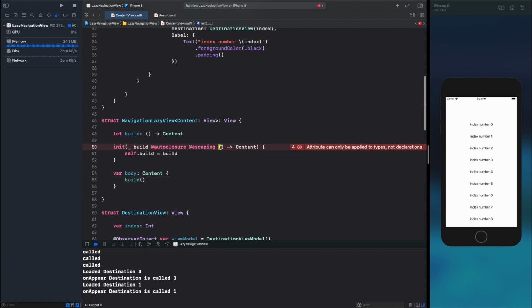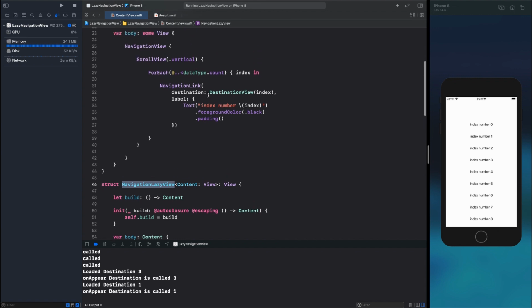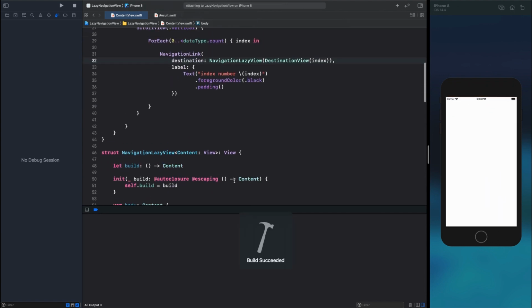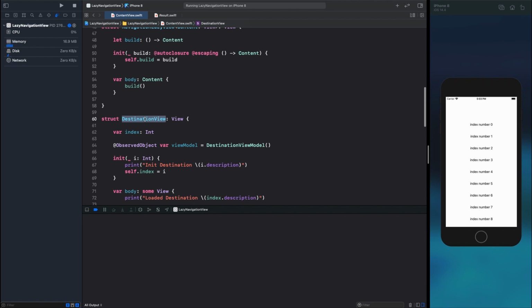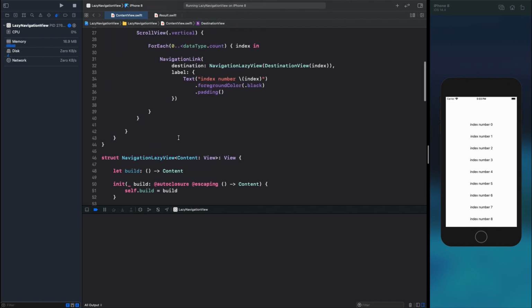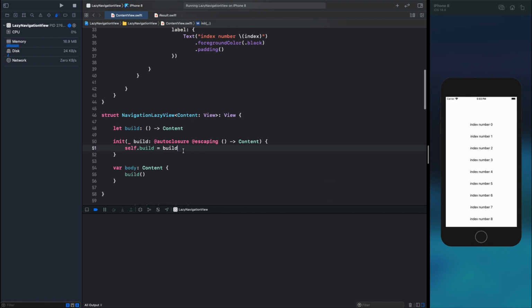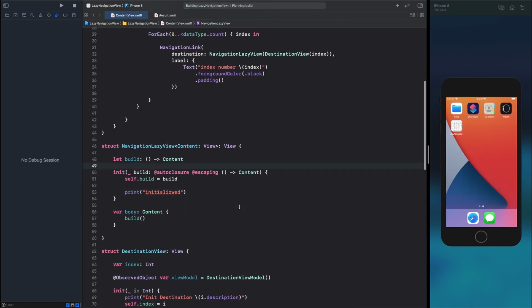Wait a second to see what's going on here. I didn't include these guys. Okay, so we will wrap this destination view and let's watch what happens. Now we got nothing on our console, meaning that all the destination views were not initialized. But does this mean that nothing was initialized? Not really, because in fact this navigation lazy view was initialized instead of the destination view.